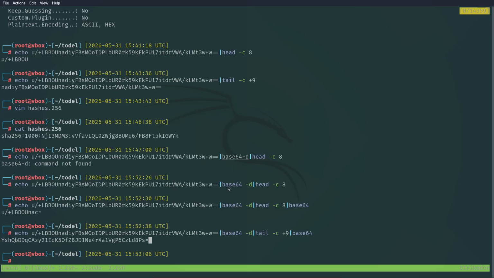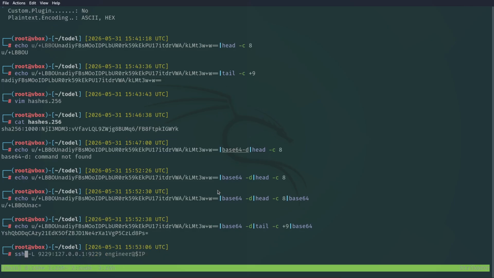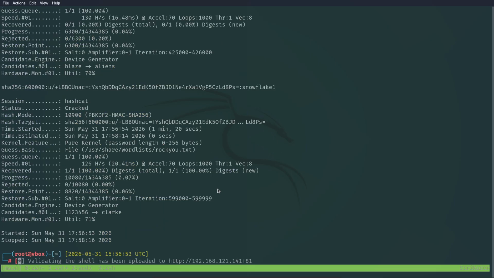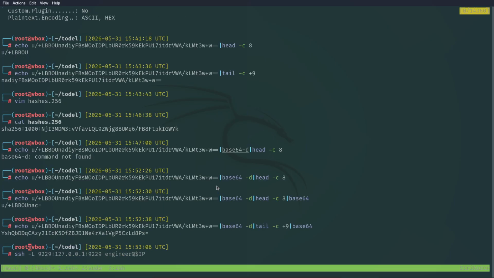So I'm going to try my luck with SSH. If SSH won't work, then I'll probably need to connect again and use super user or switch user. So SSH, but what was the username?